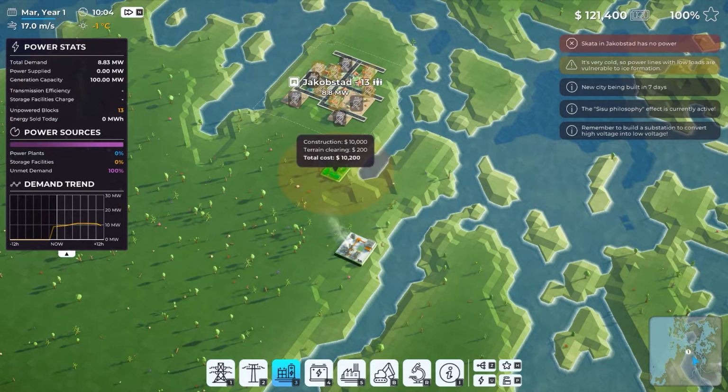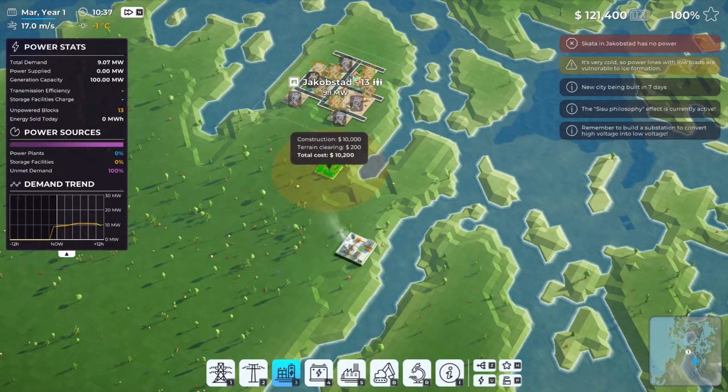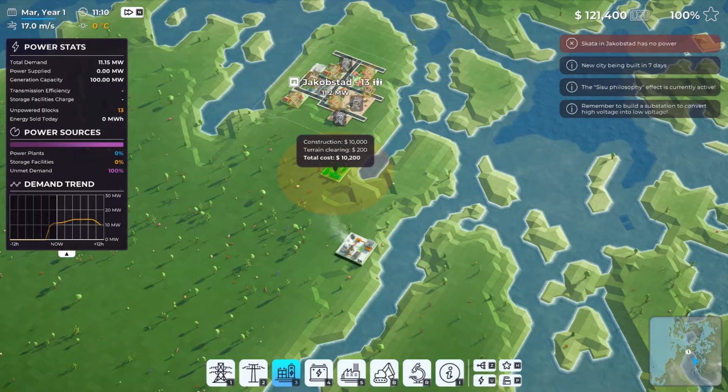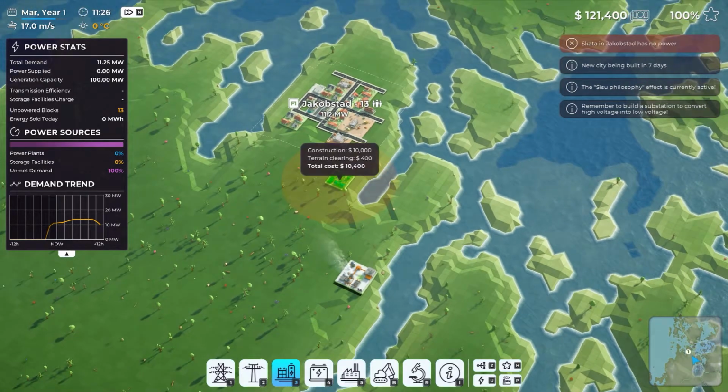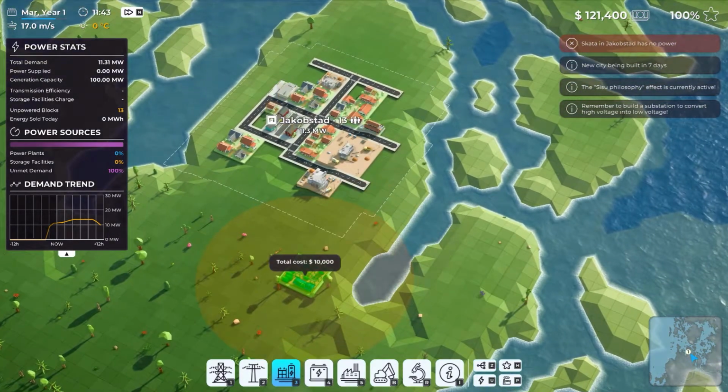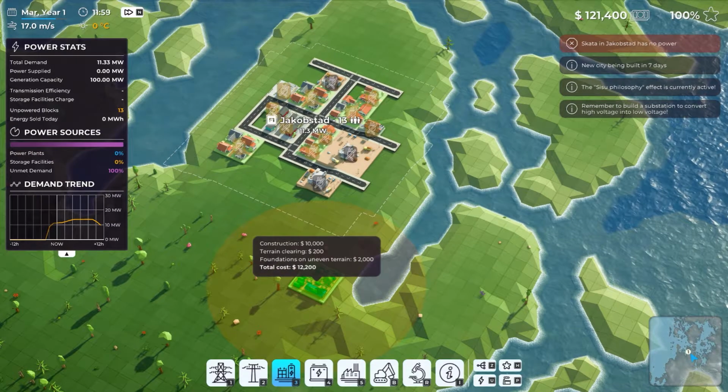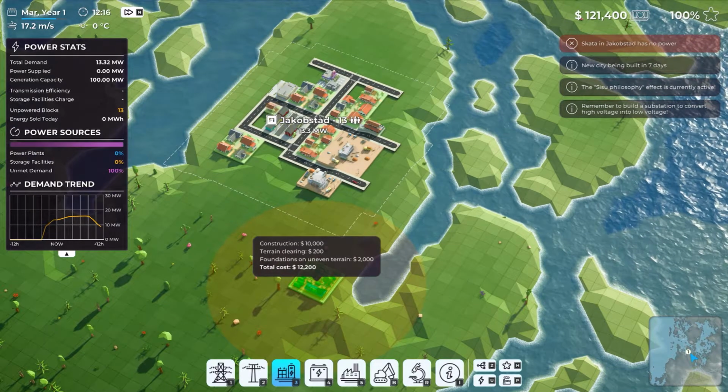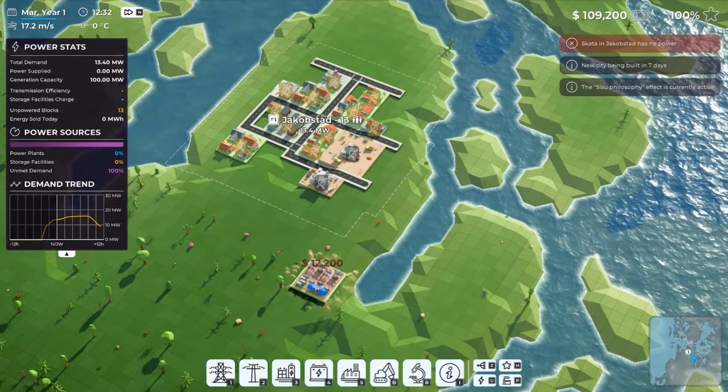And then I want to place this one relatively close to the city, but not too close, but not too far either, because remember that the closer you put these, the better it is, because when you place them farther out, you do lose power efficiency. So we're going to do that right here.